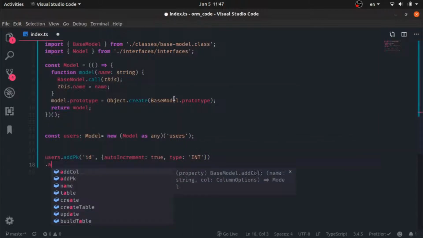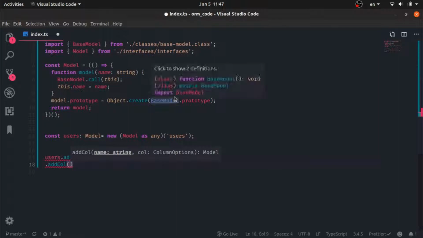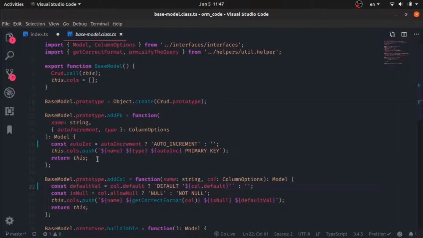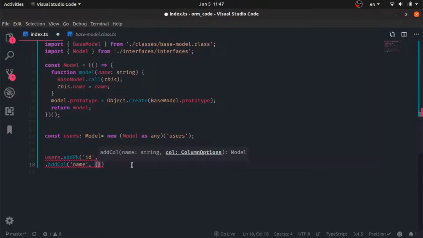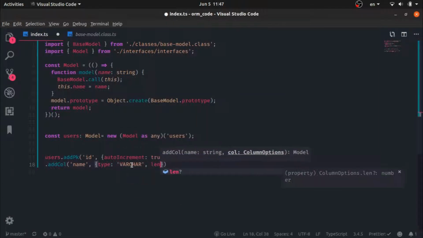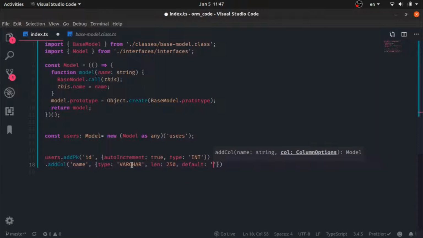Now I can chain the methods since I am returning the object itself each time. So add column name, type varchar. The length will be 250. The default, no name.